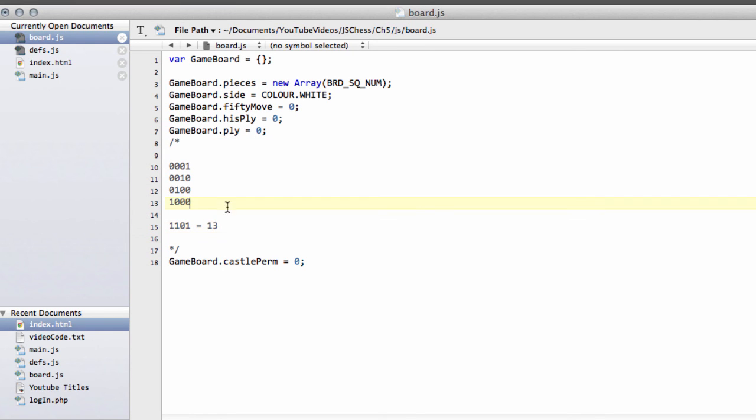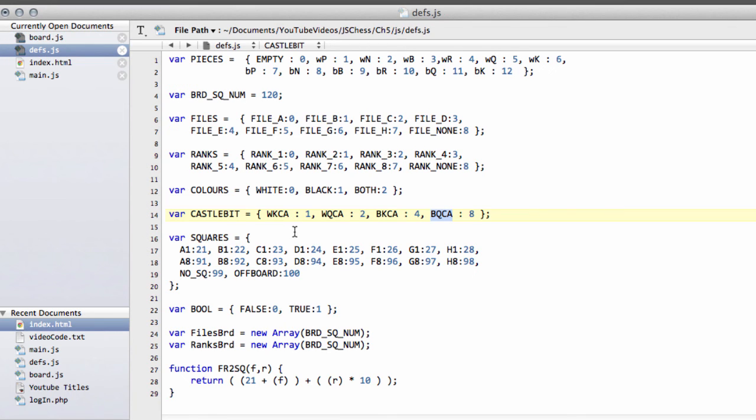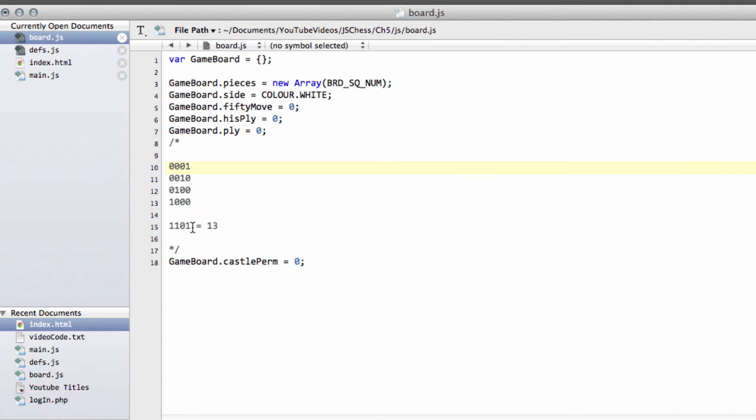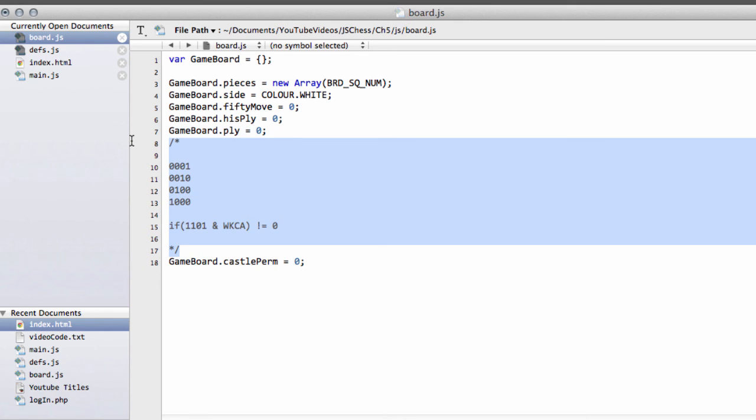Just to check, I assume you know what I mean by bitwise and, but essentially what I mean is if we go back to the bits here, I've got the white castle bit, which is 1. If I wanted to say then from this permission here, can white castle kingside, I would say if this and white king castle is not equal to 0, then we know that white can castle kingside. So that's simply how that'll work, and it's quite a simple way to store the 4 castling permissions.